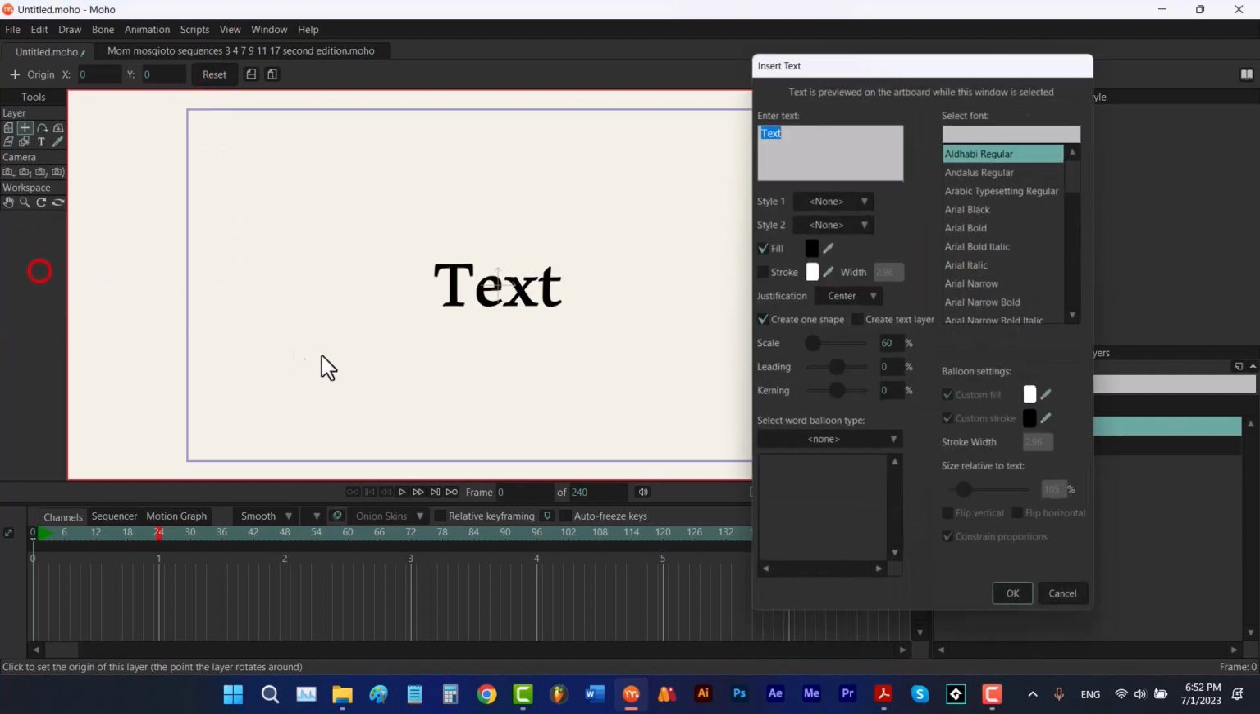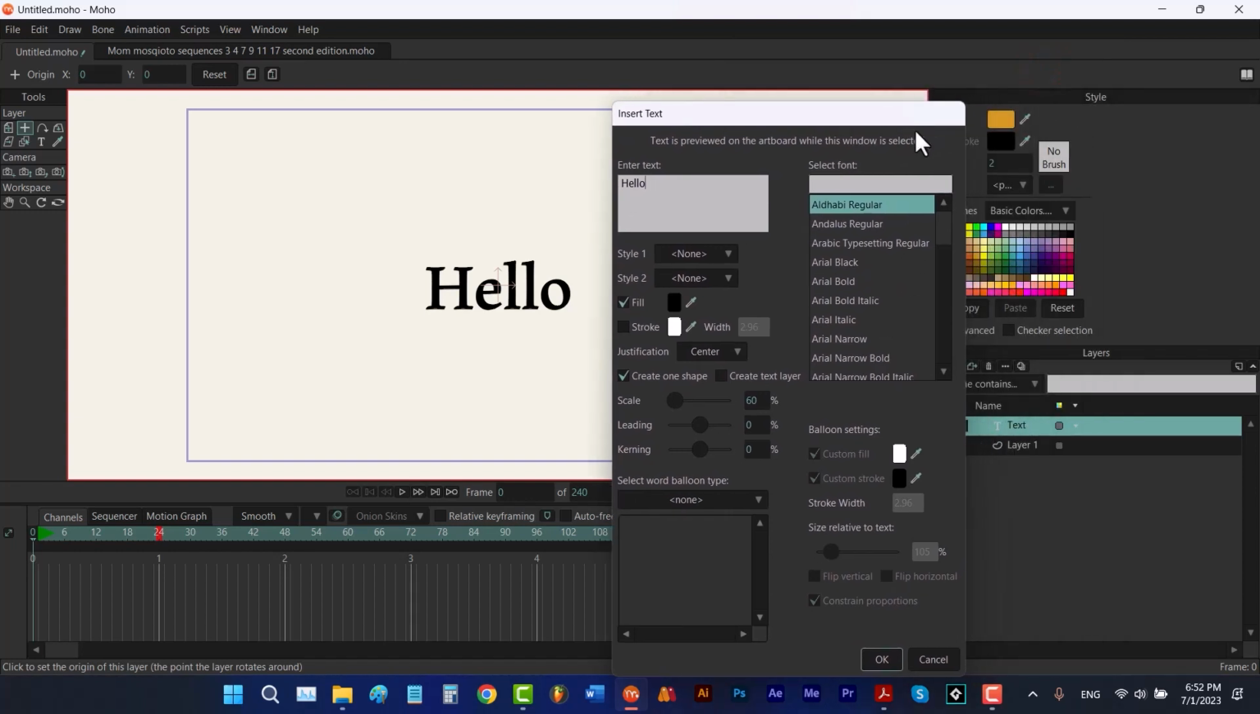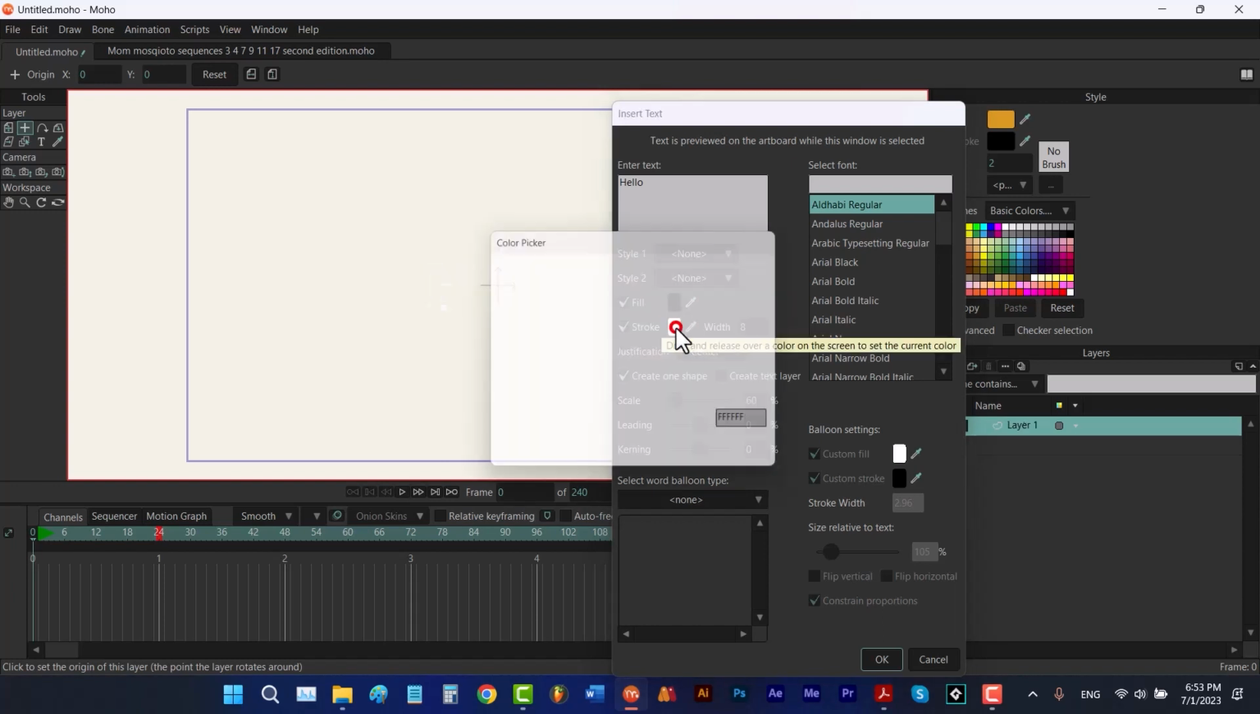Next, we have text. Using this tool, you can write a text here. For example, hello. You can choose your font from here. Also, if you have created some styles, using a style window, you can apply them to your text from here. Also, your text can have fill, which is now black, or have a stroke. Let me increase it and change its color.